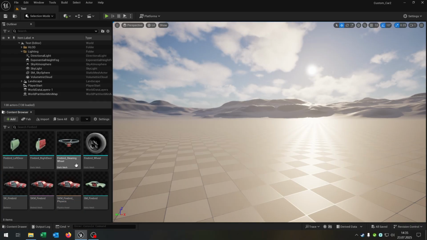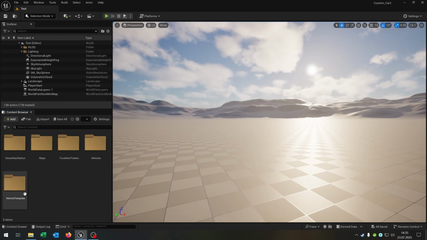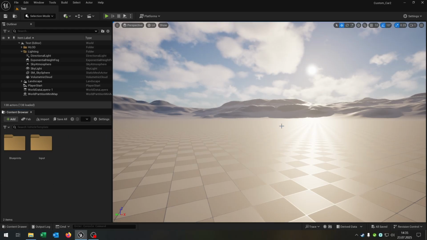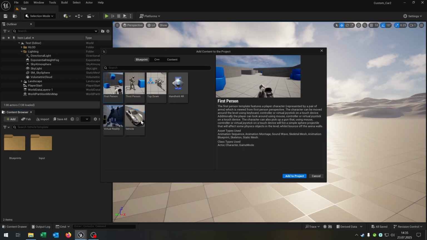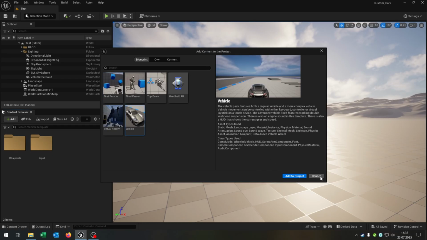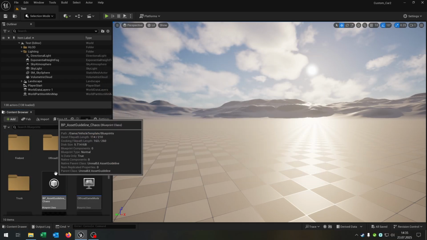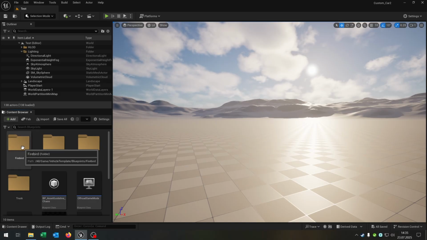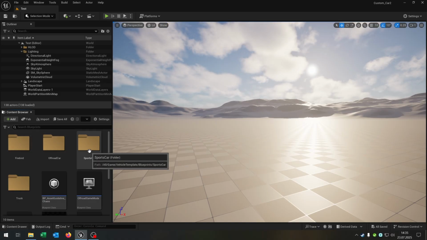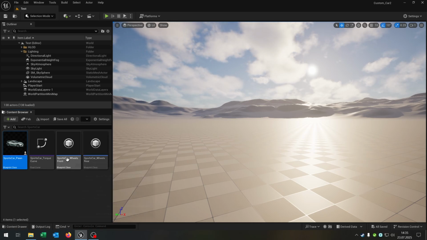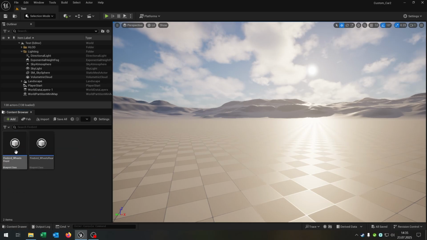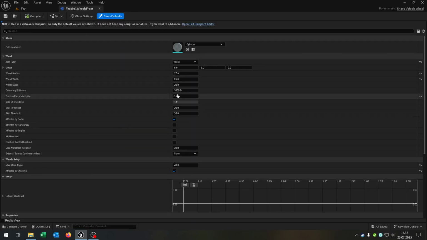Next, we need the car itself. So we go back to our vehicle template. Of course, if you don't have it, you can just import it by hitting add feature or content pack and select the vehicle and add to project. Then we open up the blueprints. I already created a folder for the Firebird. Now what we have to do is go to the sports car and copy the pawn here as well as the wheels, front and rear. I already did that, as you can see, and renamed it.